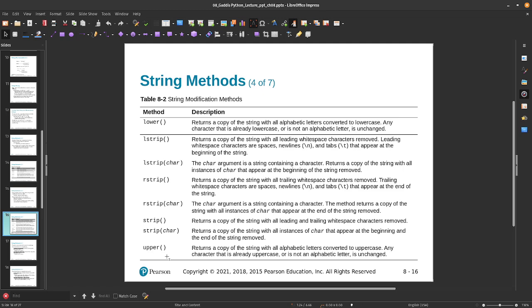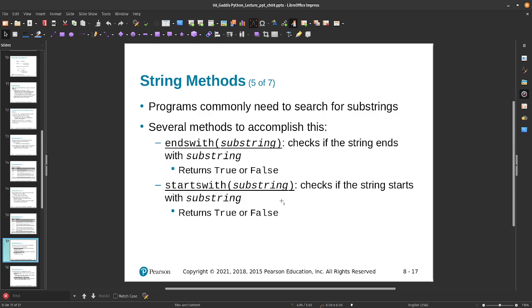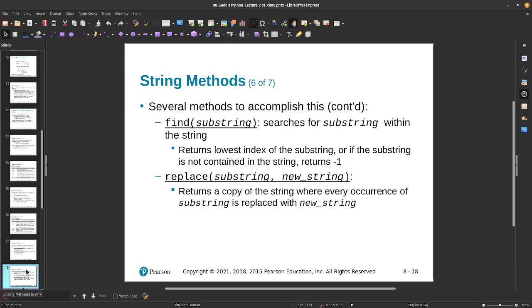And then you also have upper. You're going to use lower and upper a lot. Upper returns a copy of the string with all alphabetic letters converted to uppercase. Programs, when we're doing these string things, oftentimes need to look for substrings, and there are some cool methods for that. If you want to find out whether something ends with a substring or starts with a substring, you can use endswith or startswith. Again, true or false is what you get back.